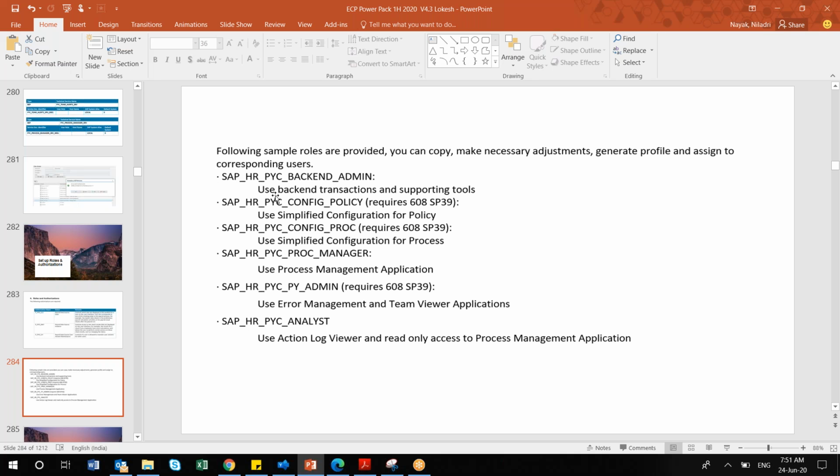Similarly, persons will be configuring the policy. It may be the same person, it can be a different person. If it is the same person, there's also a concept of composite role which you must be aware of. You can combine multiple roles and give the same access to one particular role. So configuring the policy, configuring the process. Suppose you are a payroll process manager, only you'll be having access to those policies and processes and running the payroll, running the off-cycle payroll.